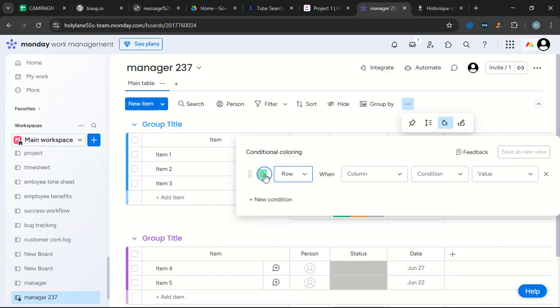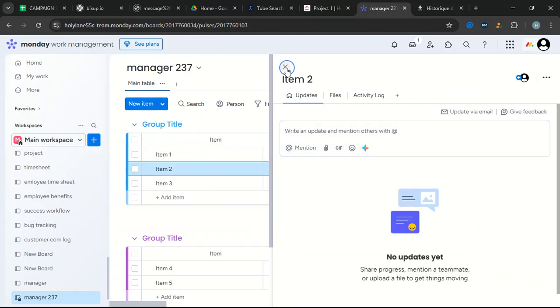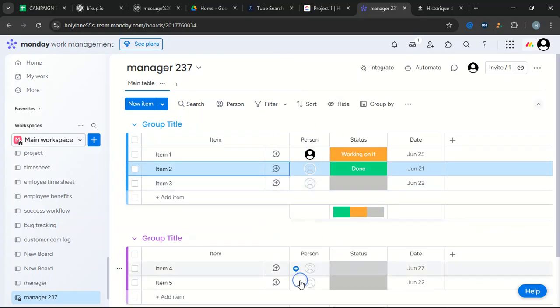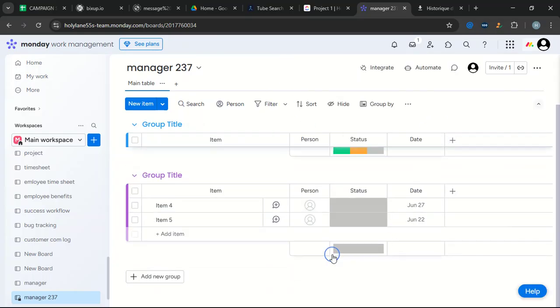And there you have it. You've just created a new board in Monday.com. Let me explain why this matters. Creating a board helps you keep your tasks and projects organized so you can stay on top of your work.